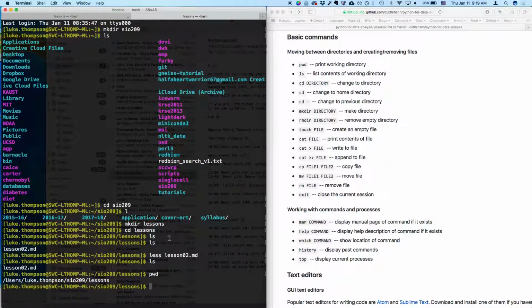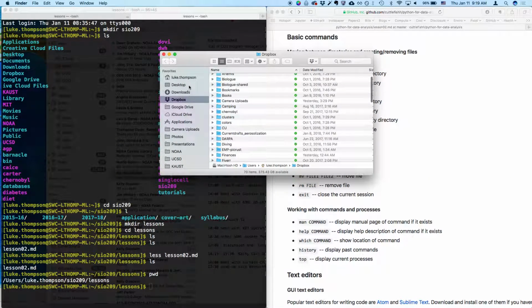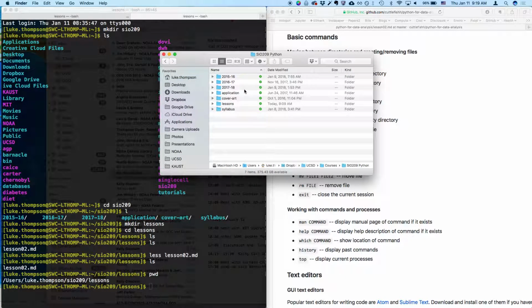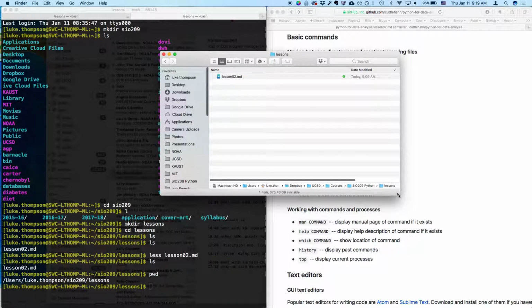This would be analogous to knowing which folder we're in, in our Finder. So if I go to my home and SIO209 lessons, I'm working in this folder, this directory at this particular moment. So this is effectively the same. The information I'm getting, like in this bar down at the bottom here, if you have that activated, or up at the top, is the same information that we're getting from pwd.